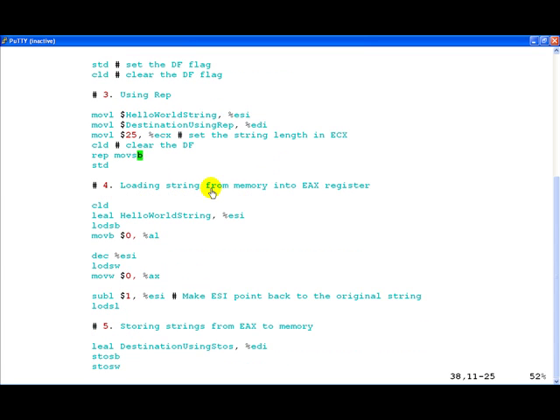So using the LODSX command, it is possible to load a value in memory into the EAX register. So let's look at this quick snippet of code. First, we clear the direction flag, simply because we want ESI to be incremented. Then we go ahead and load the memory location of the hello world string into ESI.